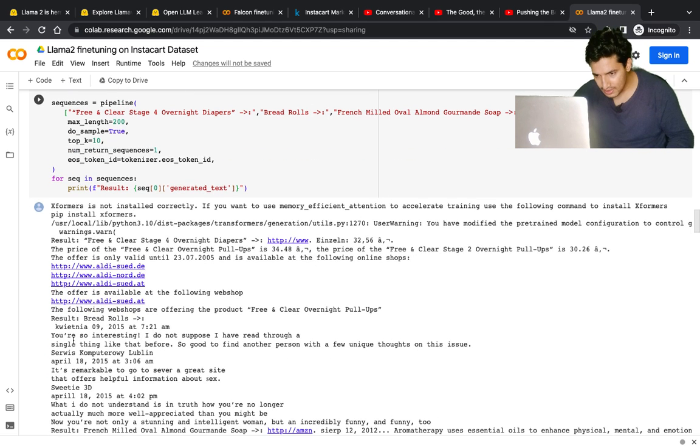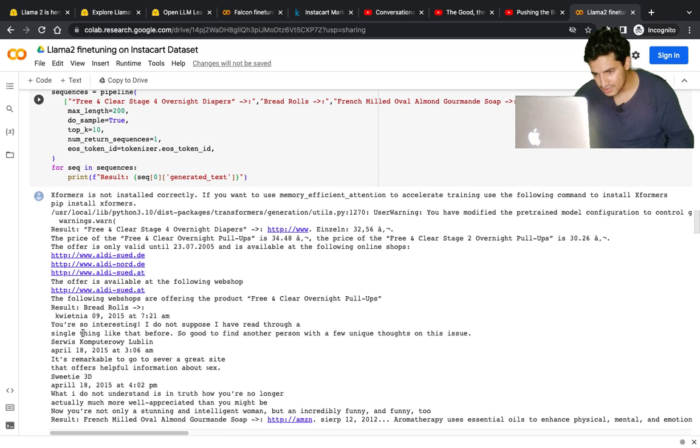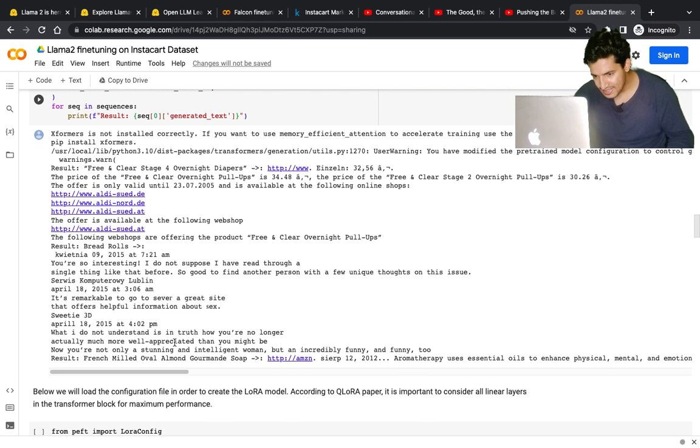For the first one, free and clear stage 4 overnight diapers, it just gives some website and its money and something about it. Similarly for bread rolls, it gave some address, not sure what it is emitting. Similarly, for the soap, it is giving some website maybe where it's available, and it's giving some details that it uses essential oils and so on. But this is not what we want.